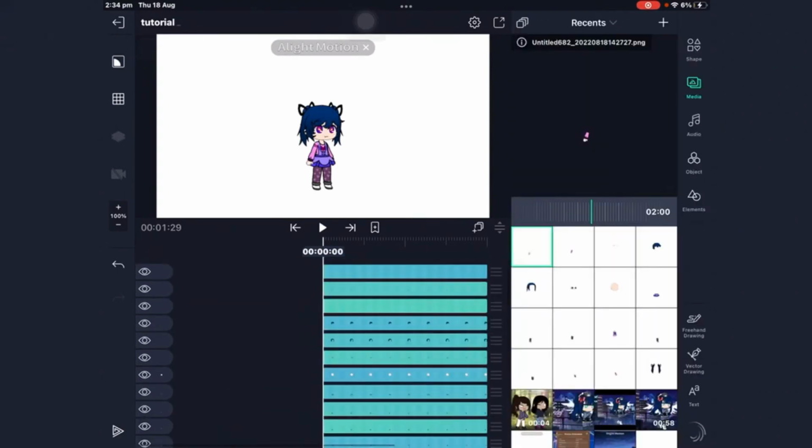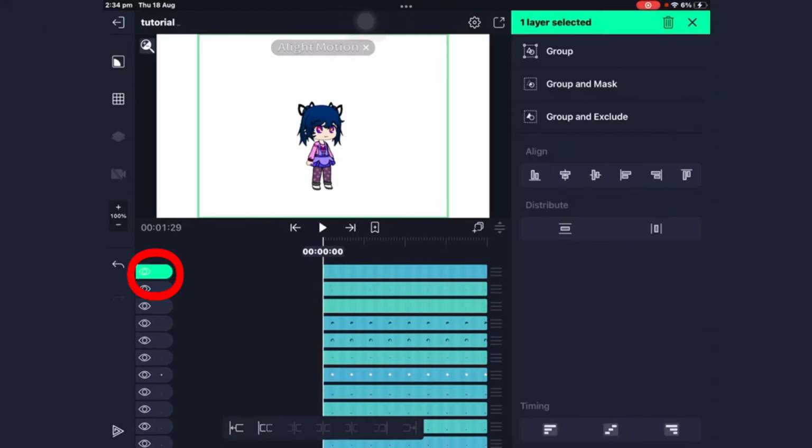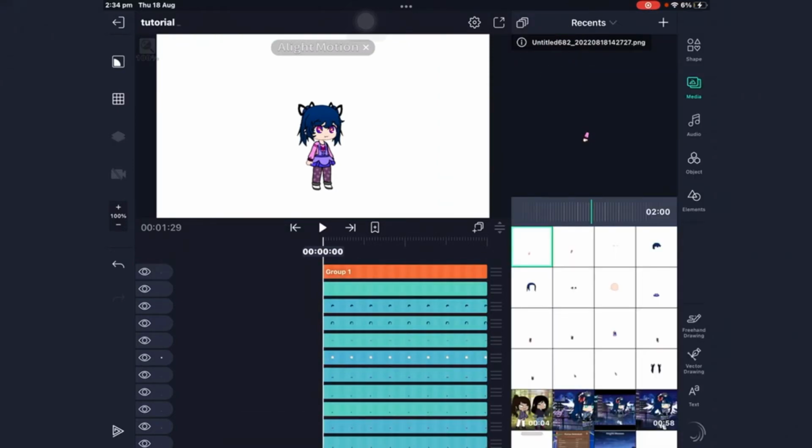Okay, so the next thing is grouping. You would want to group your parts together so it's easier to find where the parts are. So in order to group, hold down this part and then scroll down. If you scroll down, it selects the body part. If you want to unselect it, then just click on it to unselect. And to group it, click on this group here.